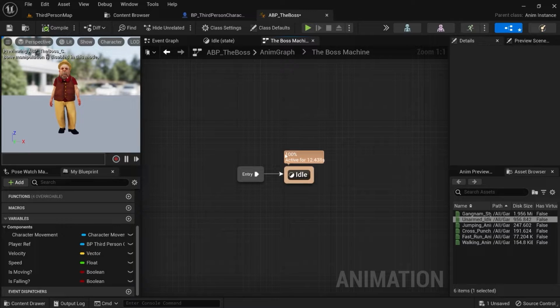Now, as you can see, this says 100% active. Again, every single character is going to be ticking. So just be aware of that.